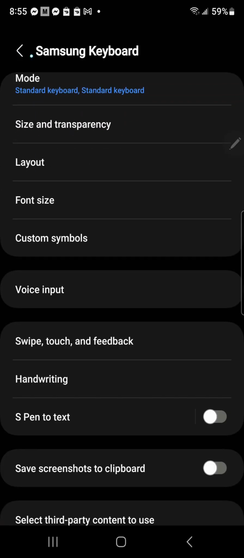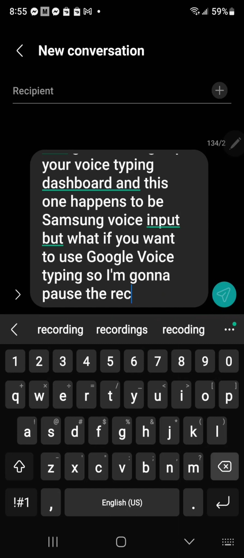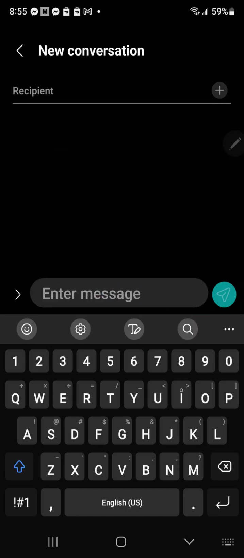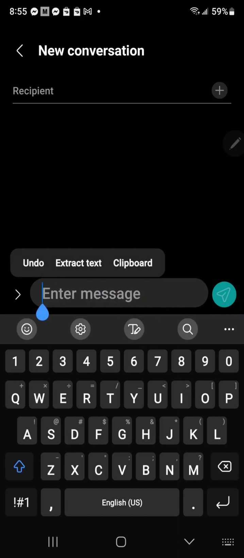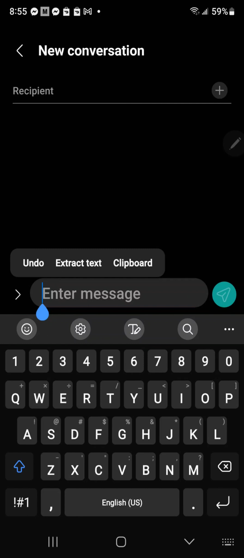So let's go back to your messages app. I'm just going to delete all that stuff that I recorded. And now you're ready. You're like, Google voice typing, but there's no microphone. So this is a problem that people have been having. They can't even find the microphone when they're in an app in which they want to use voice typing.